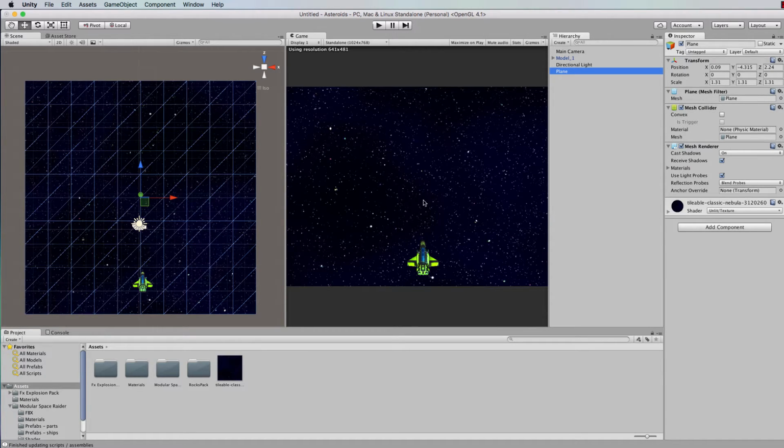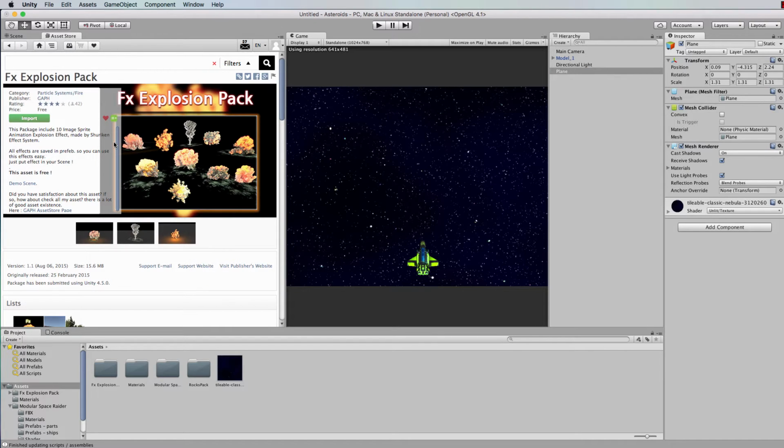Okay, so the final thing that you're going to need for this is some explosions. And in the asset store, there's a really nice little free pack that you can get called FX Explosion Pack. So grab that and put that into your project as well.